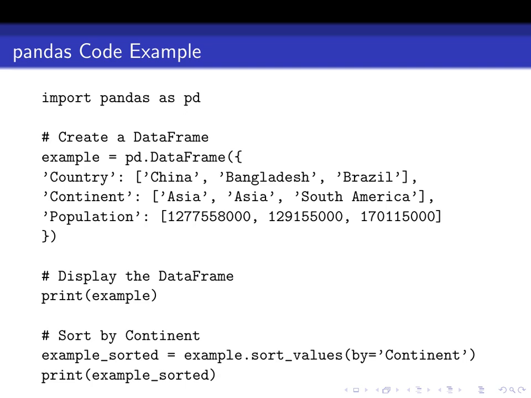For example, you can create a pandas data frame to represent a dataset, inspect its content, sort it by specific columns, and even slice rows and columns. This helps you perform common data wrangling tasks like organizing and analyzing data with minimal effort.